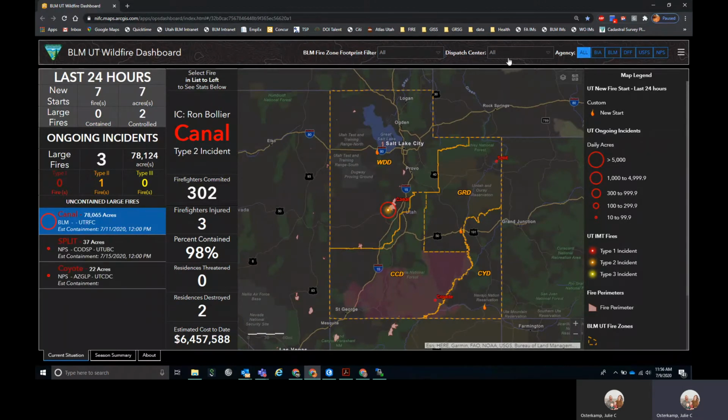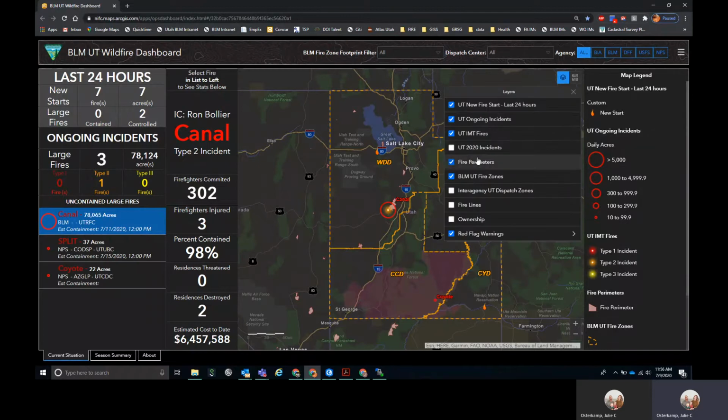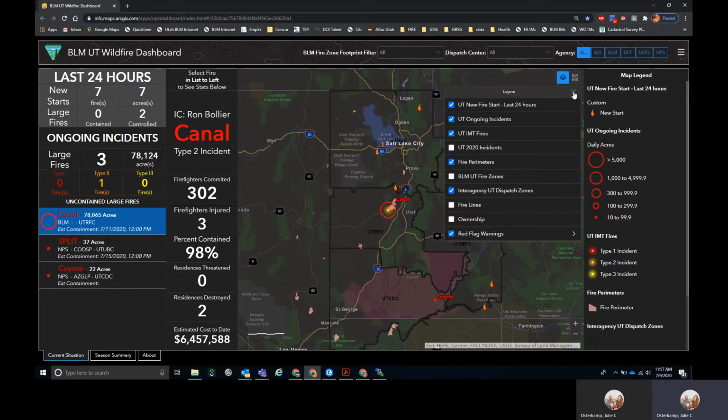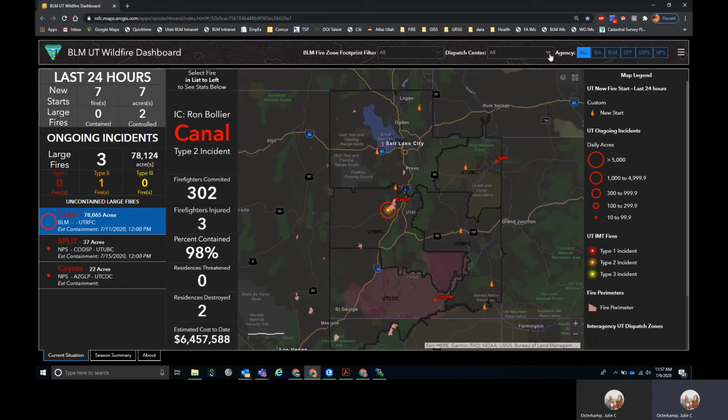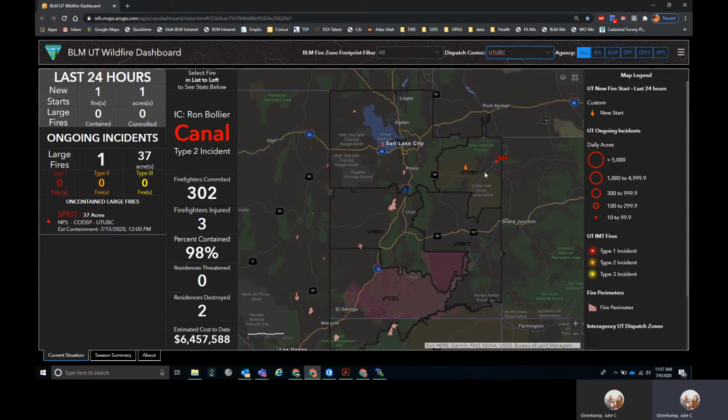But if you are more concerned with a dispatch center, you can go up here. We can turn off our BLM fire zones, turn on our dispatch zones just for a visual. And then if you want to filter by dispatch center, you can filter down. I'll go to Richfield, or we can go to Uinta Basin, and it will filter everything there on the map and in the numbers for Uinta Basin. And then you could filter further for Forest Service or such.